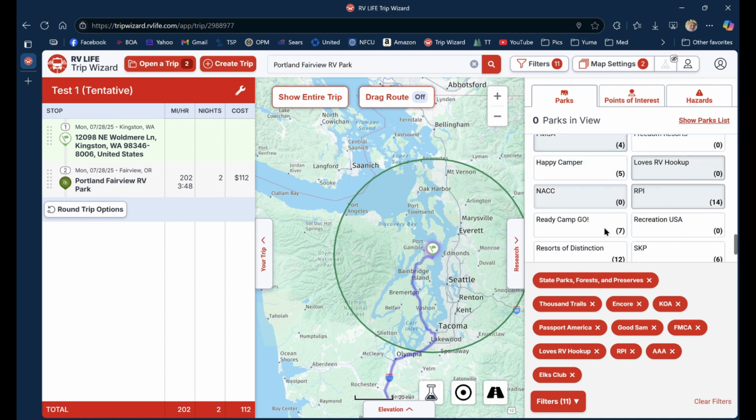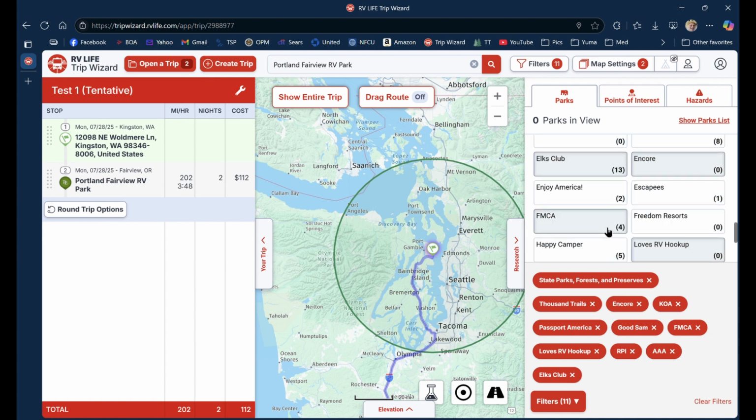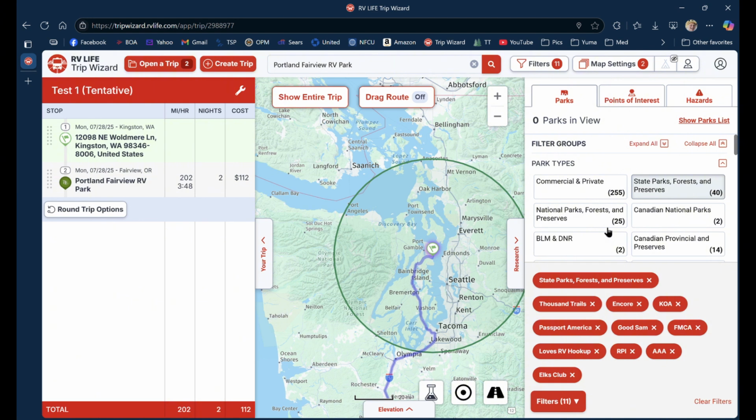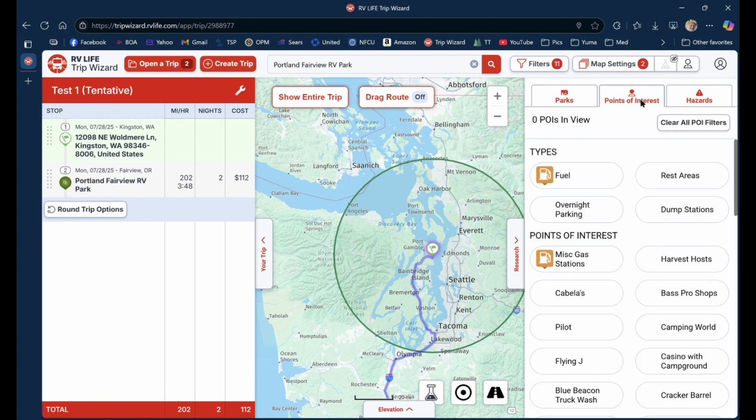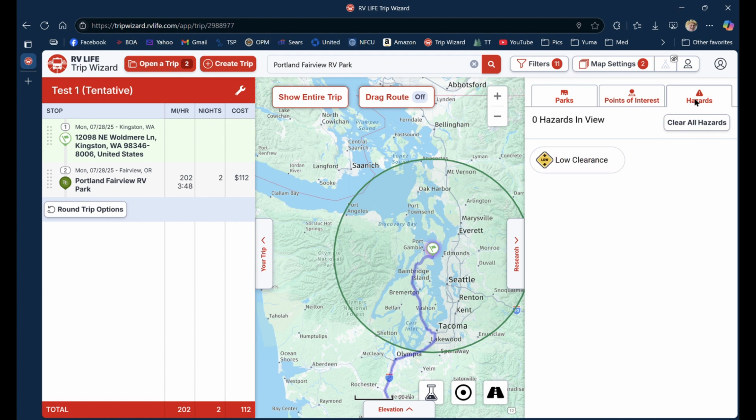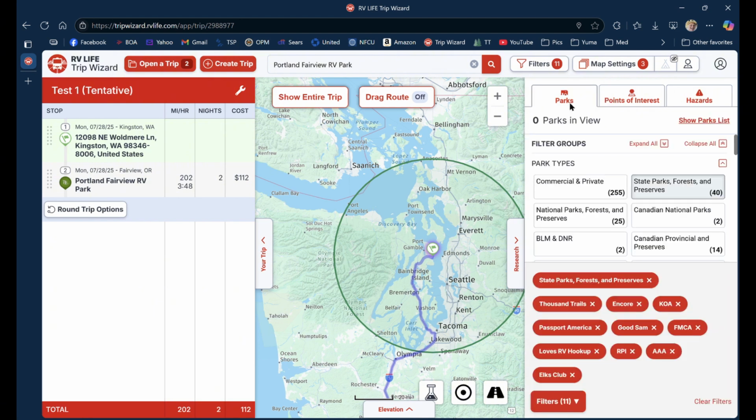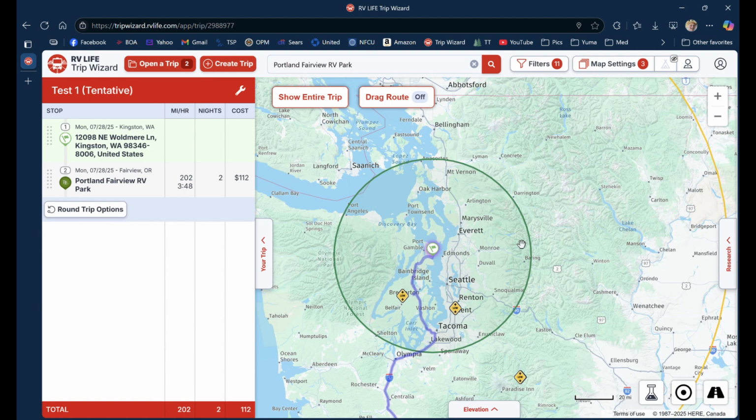So whatever parks you like and you want to see, you can filter those. Or you can clear all filters and you'll just see every park there is. So for me, I like to go to the ones that I have a membership for, and so that's what I do. My points of interest, I'll leave all of those off for right now. And I know I want to see low clearance if there's low clearance. So this hides that menu.